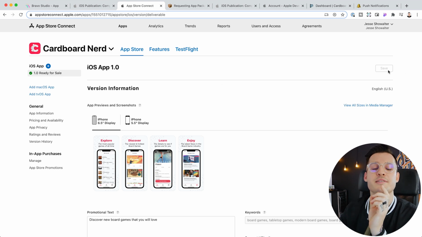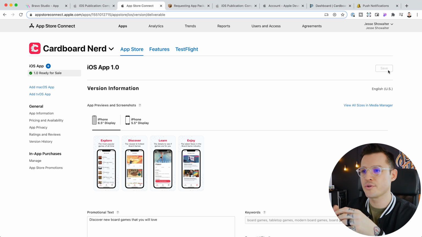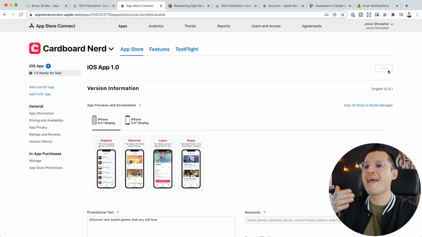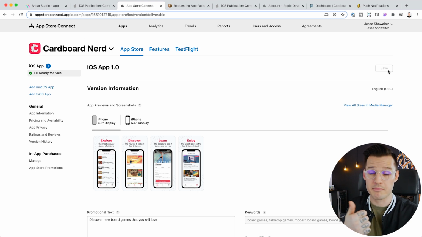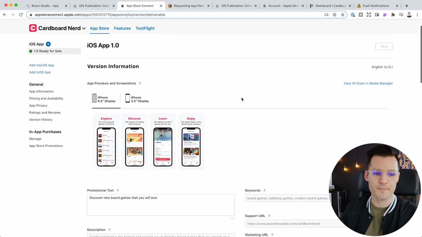You should be able to say submit for review. It's going to change the status of your project to say, hey, it'll be reviewed soon, then it's currently in review, and then you'll either get a rejection status, like I did my first time around, or an approval status that says, hey, your app's approved, it's going live in the App Store.